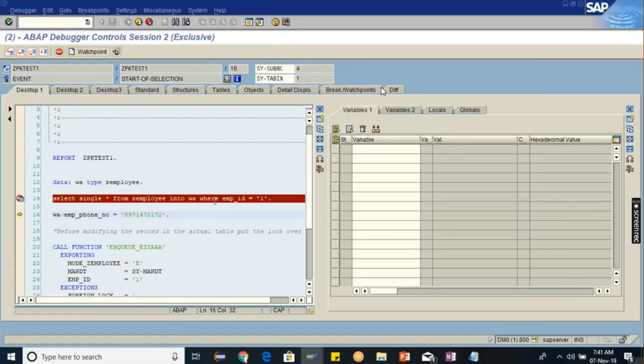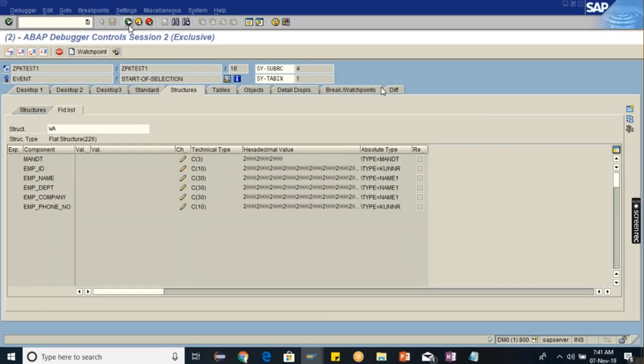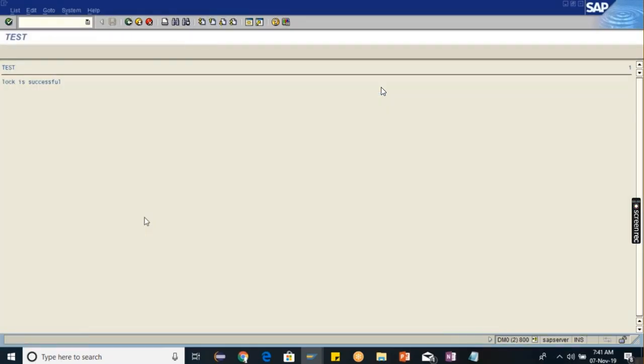Press F6. SY-SUBRC is giving 4, that means data has not been selected from this Z employee table. So we have to check why it is not selected. WA, no data has been selected. Let us first fix this one. Some data should be selected.